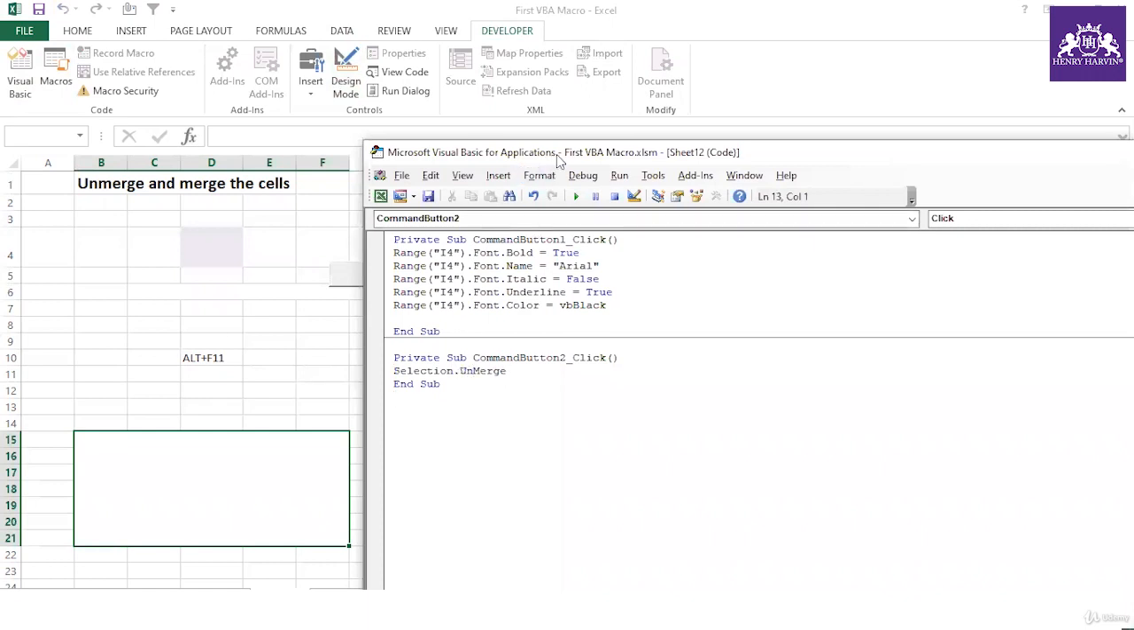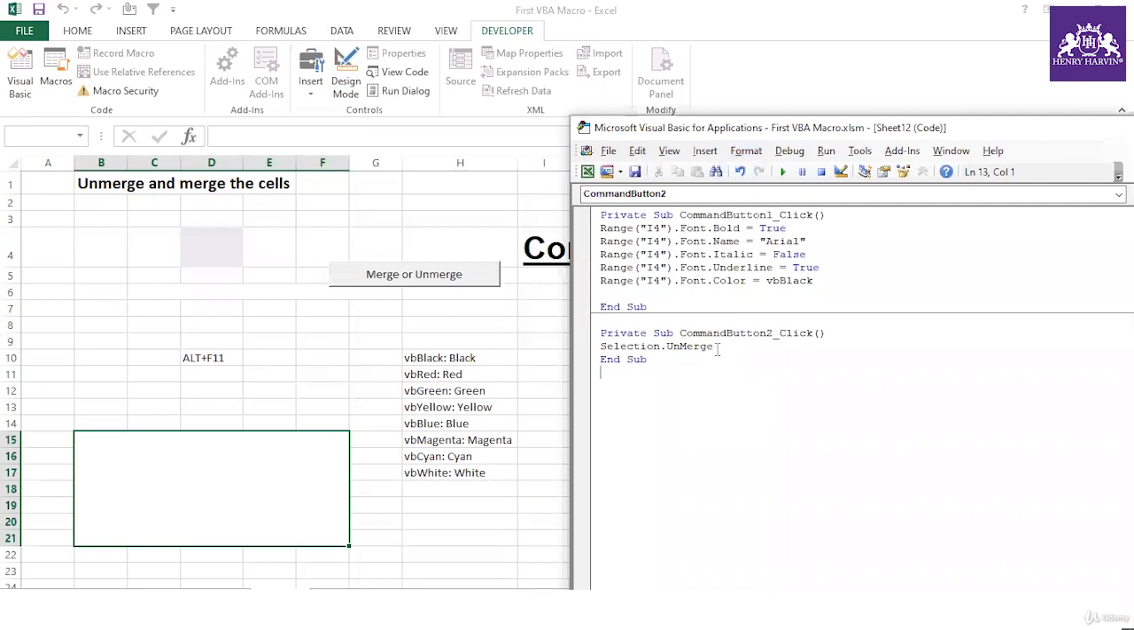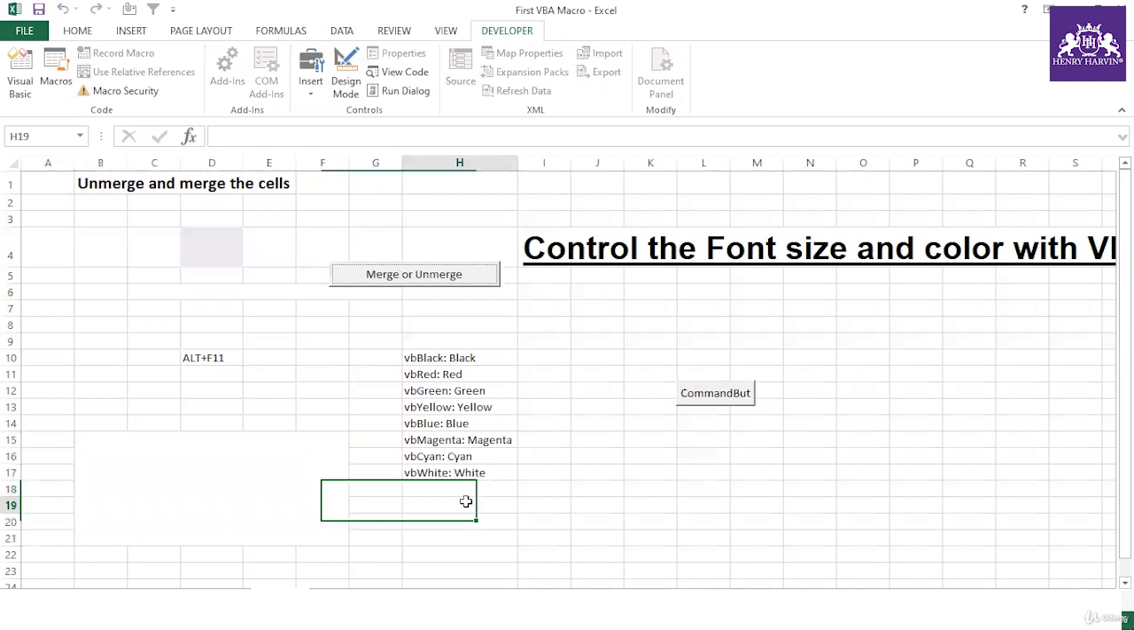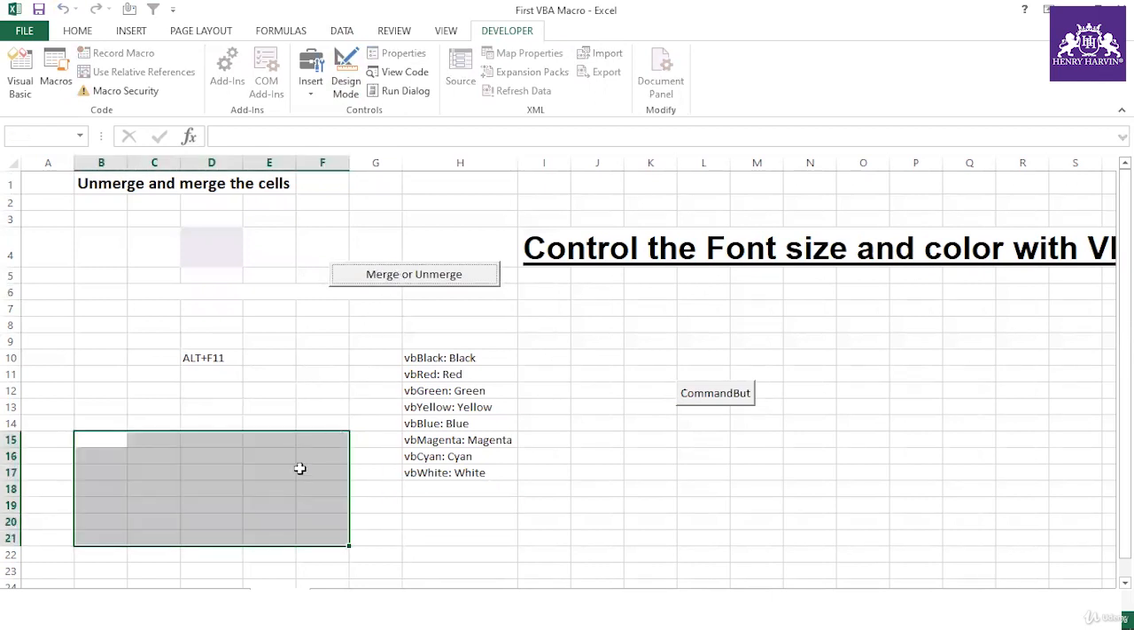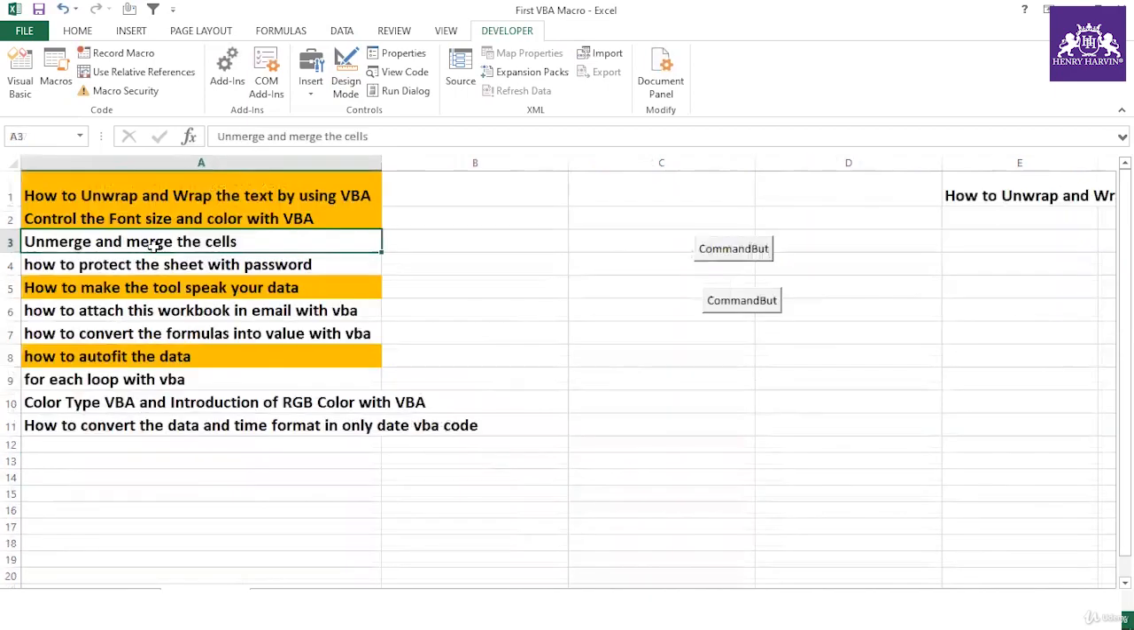These are all basics of VBA code, and you can't do without them. You have to understand why I'm learning this, because it is nothing. You don't need to worry about it. Once you do that, everything will get into your head and you can retain it forever. Selection.Unmerge is just simple English, guys. If I select this area, you can see it is unmerged now. Everything has come back to normal. I hope you understood this very well.